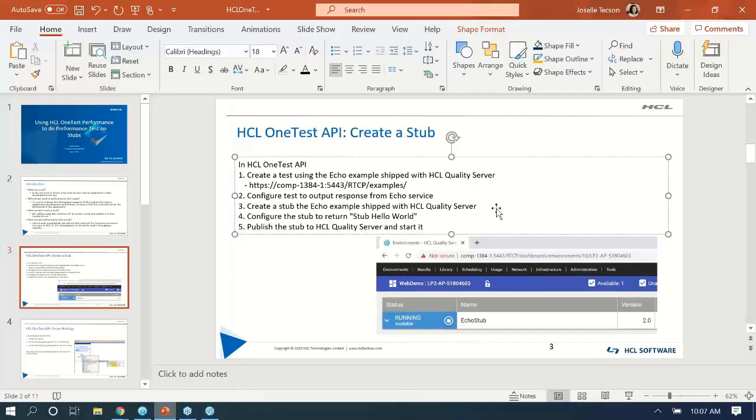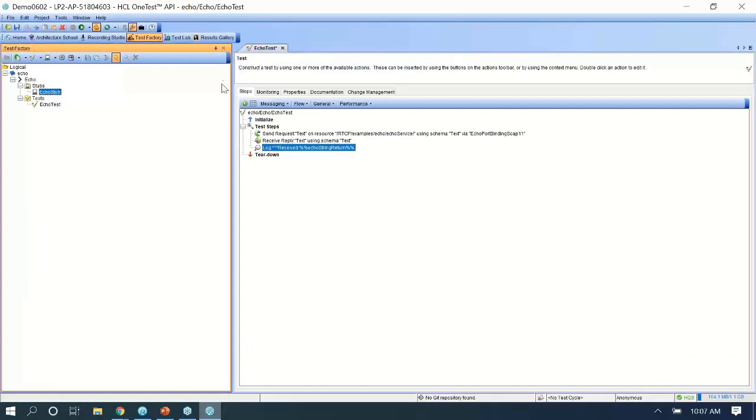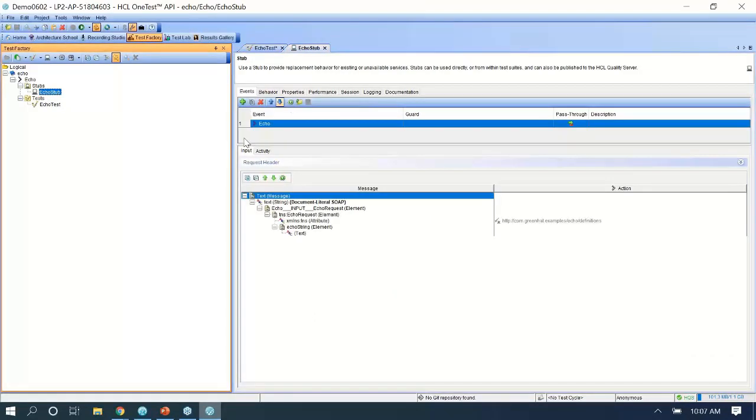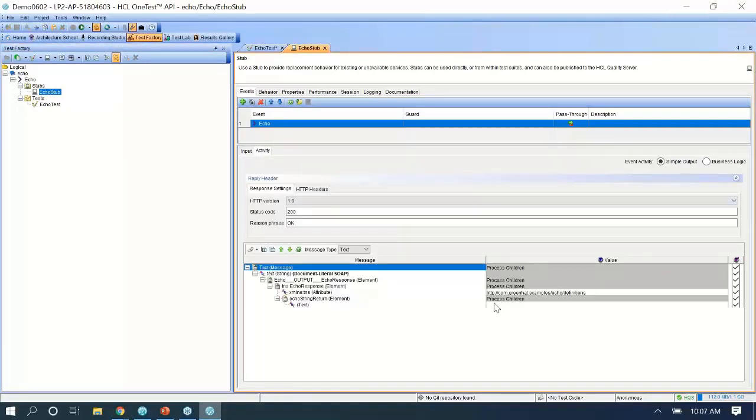Let's go back right here. I have already configured my test output to respond to my echo service, and I have created a stub. Now I will configure the stub to return hello world. So I'm going to go back to my stub and configure it to return hello stub.